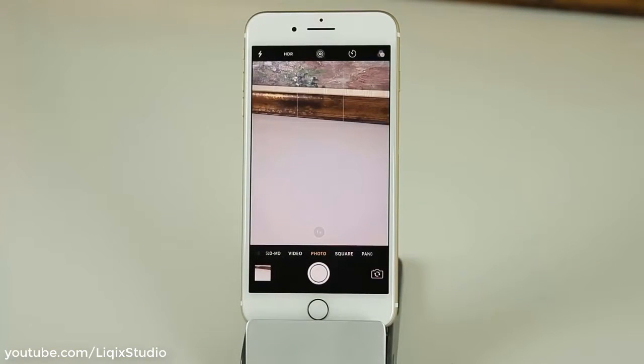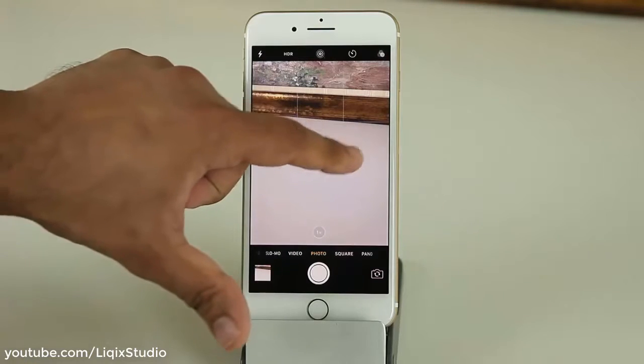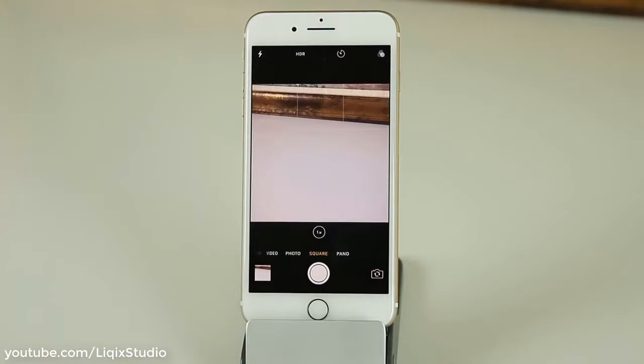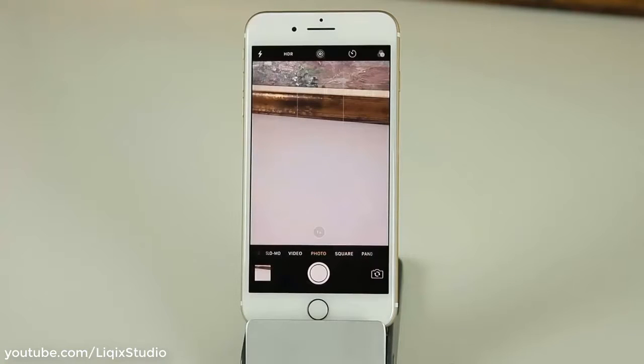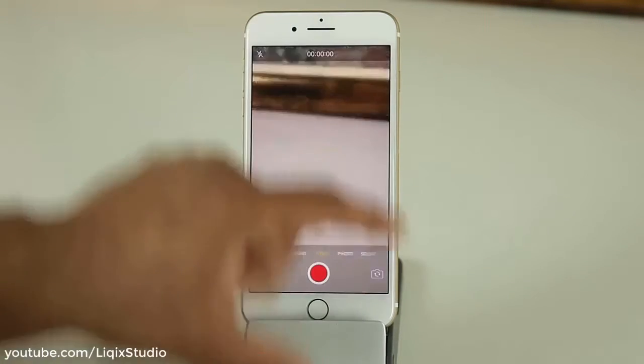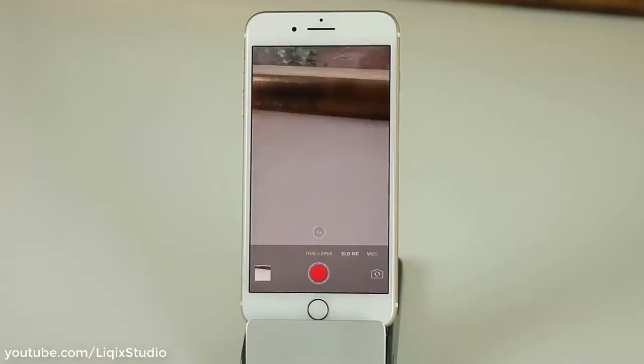Alright, so let's launch the camera really quickly and go over some of the basics, just in case you don't know everything there is to know at the very basic level. Now I'm sure that you know that you can swipe over to change different camera modes. So that's the panorama mode right there. That's the square mode, which is the equivalent of Instagram. And then you have photo right over here, which is your regular photo shot. And then you have video, slow motion, and your time-lapse videos.